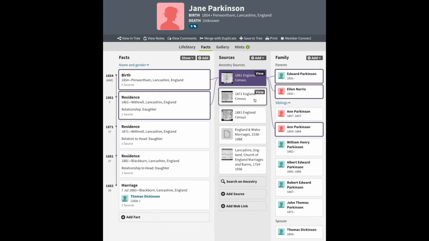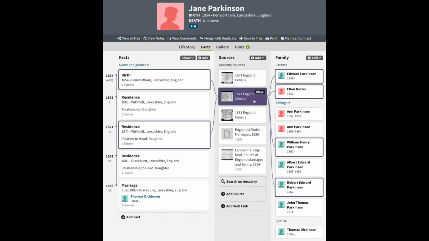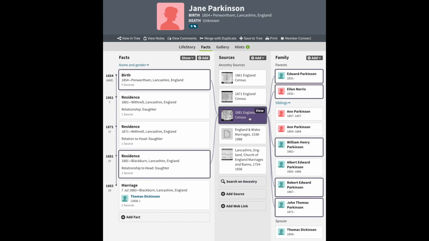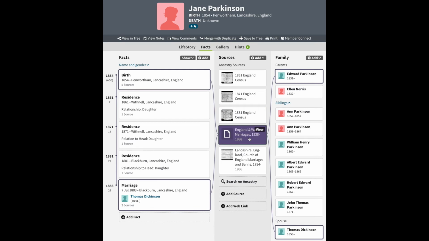Here's a profile page in Ancestry, and as you can see as I click through the hints I've already accepted, I can see the life cycle of the person come through from their parents, the siblings that lived at home with them, and then were married and they moved away.